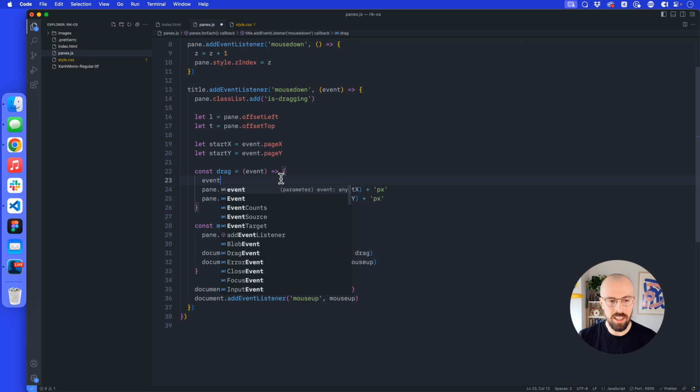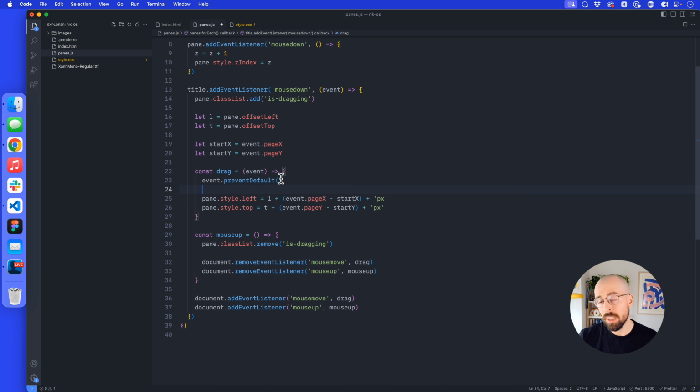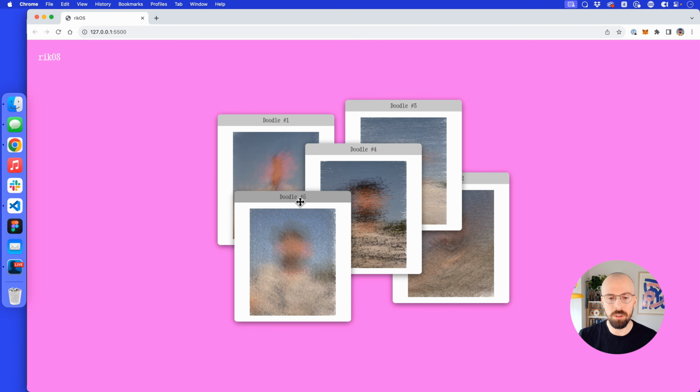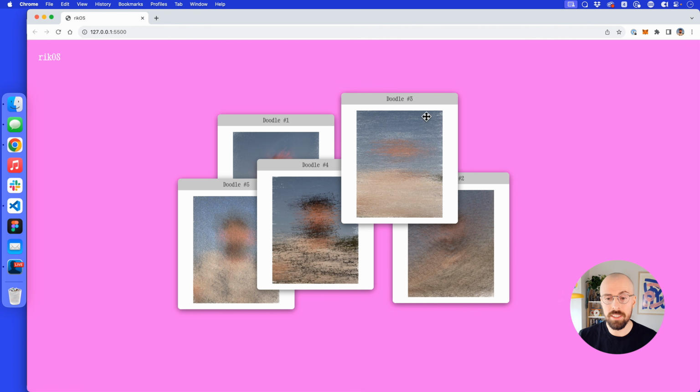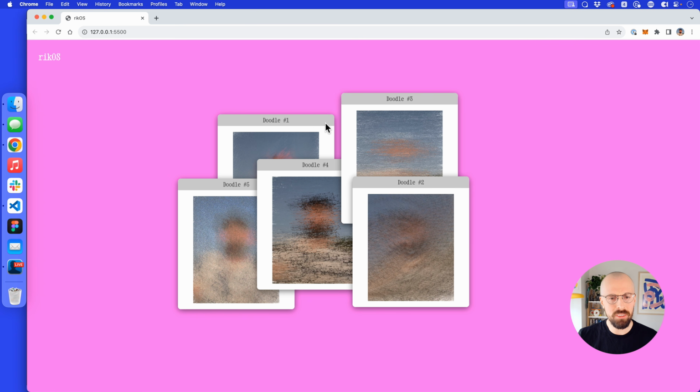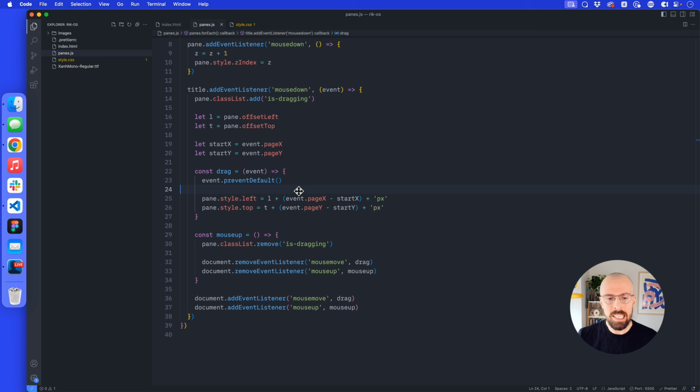I want to get that event and prevent the default thing from happening. The default thing is select text, so we don't want that. So let's save and refresh. And what we get now is this looking a little bit more natural. So this is how we get these movable titles. Very straightforward to do, a little bit of JavaScript in here.